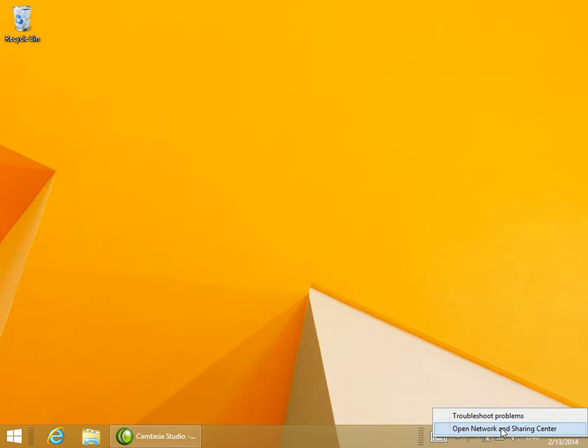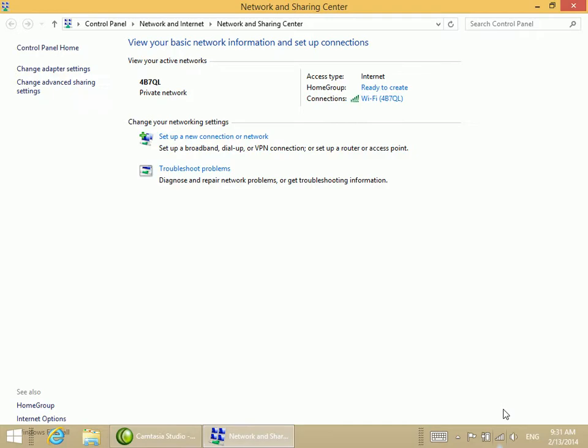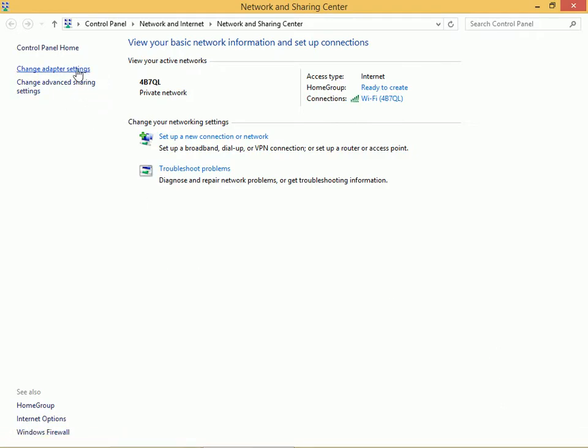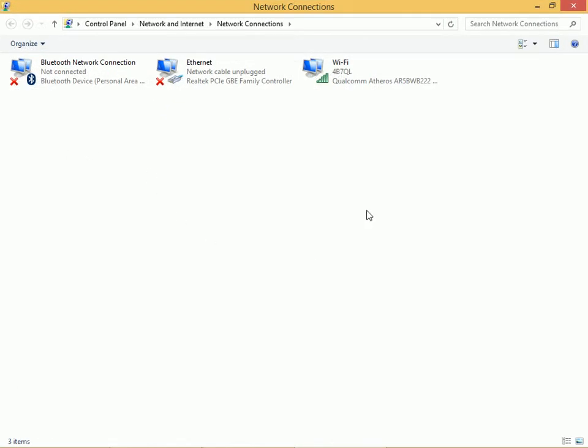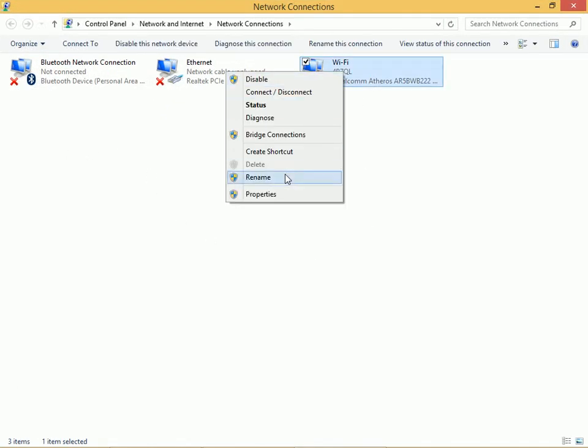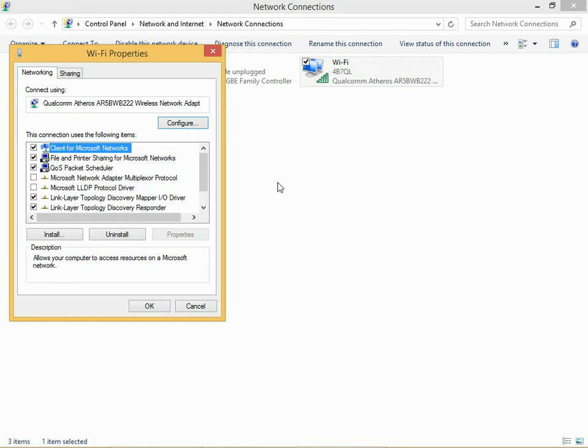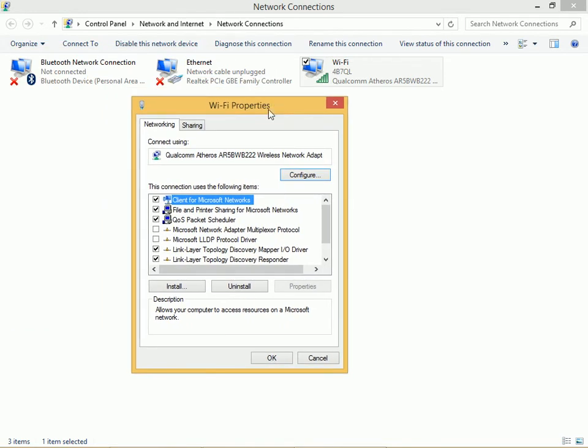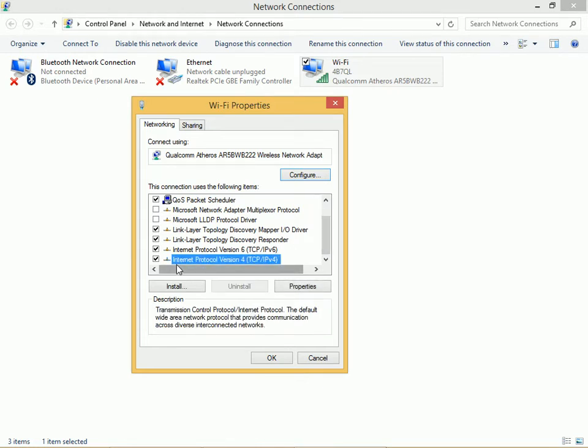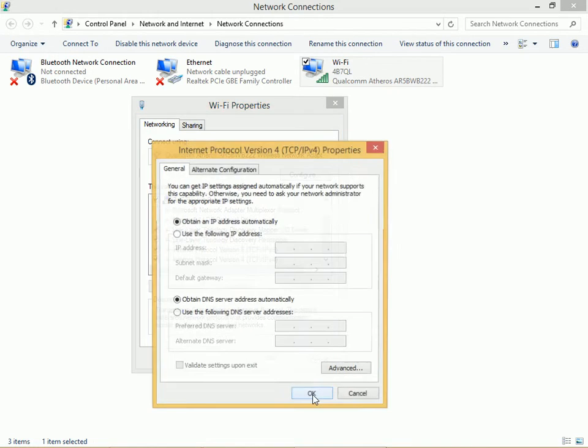I'm going to right-click the network icon on the desktop. Click Change Adapter Settings. Right-click the adapter for which you want to apply properties and click Properties. From the Networking tab, choose the appropriate IP. This is going to be TCP IPv4, and click Properties.